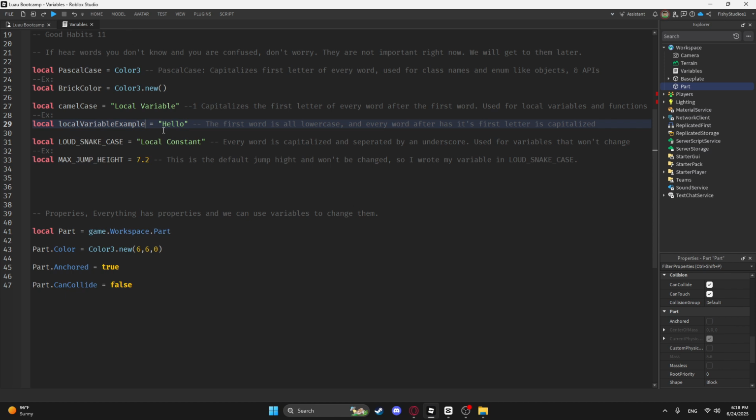And then we have loud snake case, where every word is capitalized and separated by an underscore, and it's used for variables that won't change. So here I have MAX_JUMP_HEIGHT. As you can see, everything is capitalized and each word is separated by an underscore. And I chose max jump height because I think the example kind of makes sense. How often are we really going to change the jump height of a player? Maybe sometimes you are, but typically the max jump height is going to be default. So this is a default value. It's not going to change.